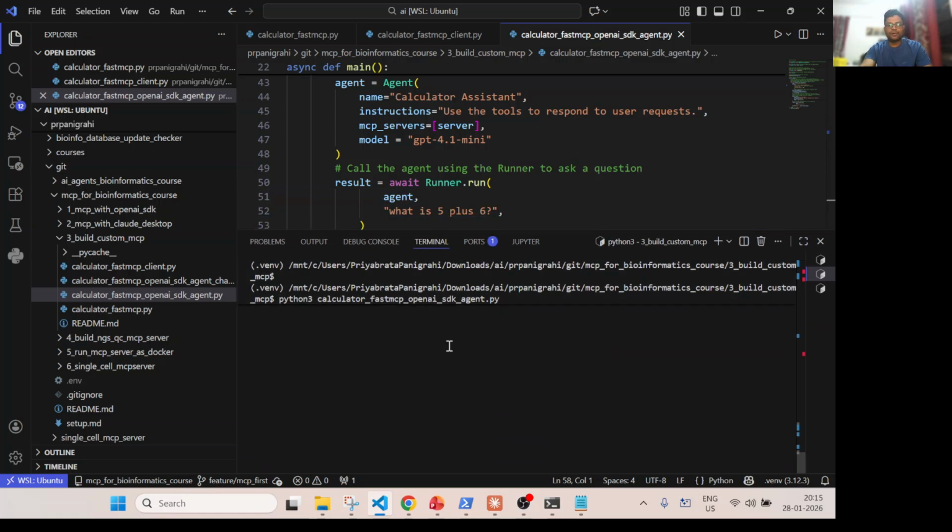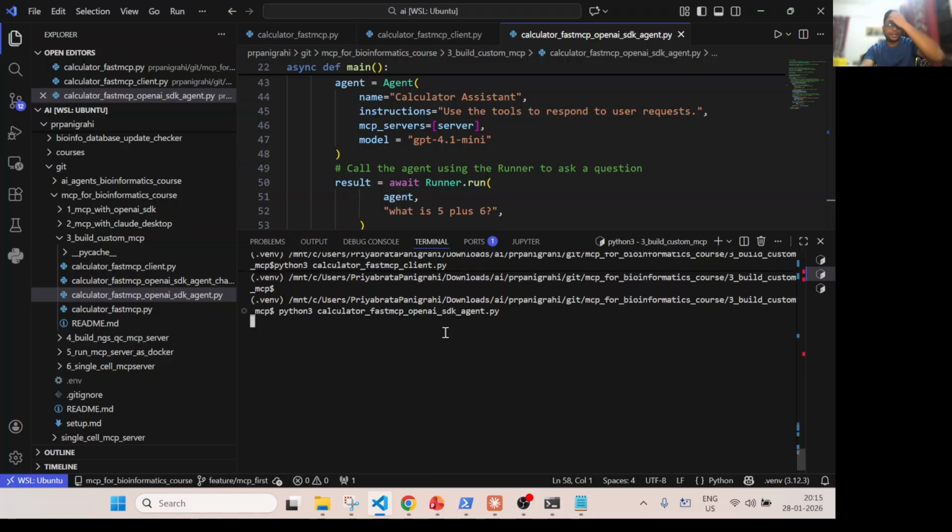So I'll pause my video for some time. Once the result comes, we'll see whether it will work or not, because I have exhausted my API limit. So let's see. If it doesn't work, I will again show you how to use the local LLM model, which is there in my local system. I will pause my video here.